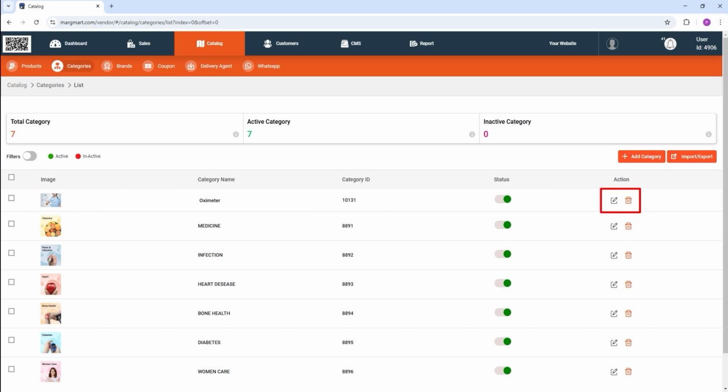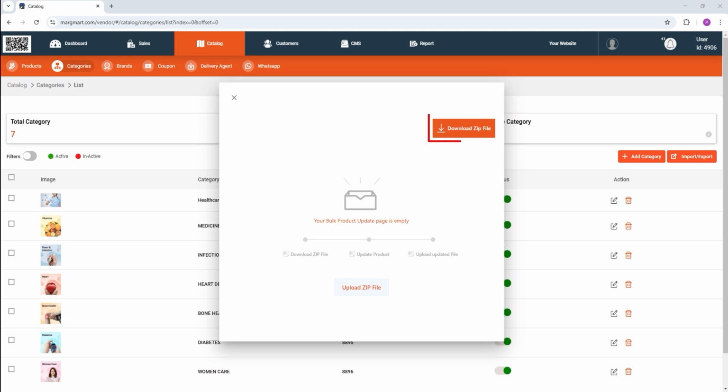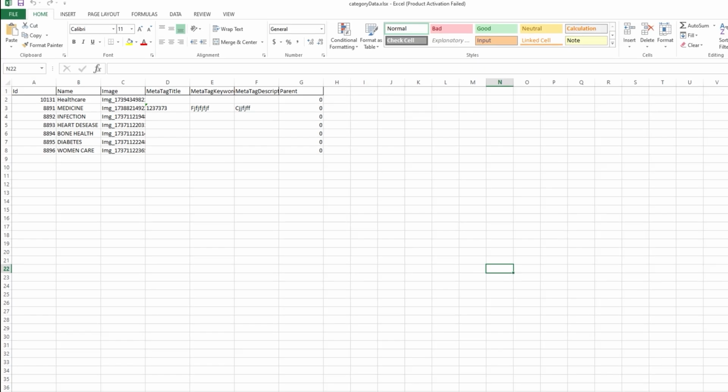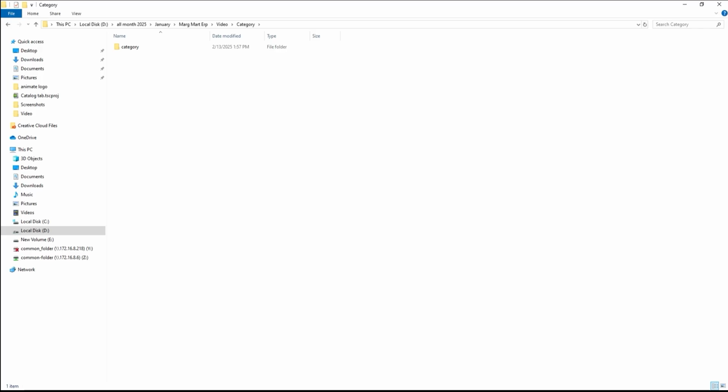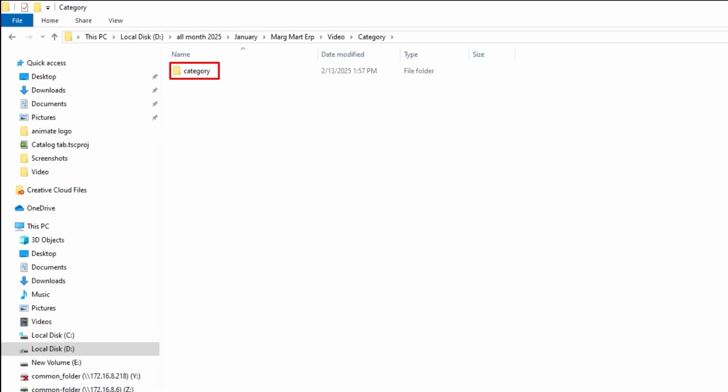From here, you can add or delete a particular category. If you wish, click on the Import Export button to upload the product category in bulk. For this, first click on Download Zip File to download the zip file. Then extract the zip file, open the Excel file, and in this file format, mention the product categories together and keep the product images in the category folder.